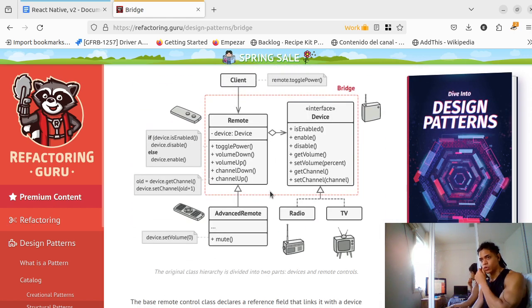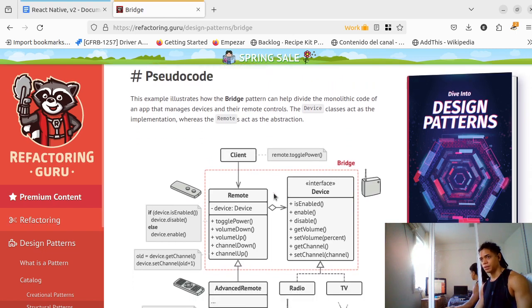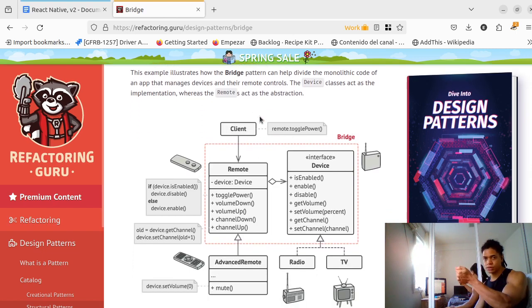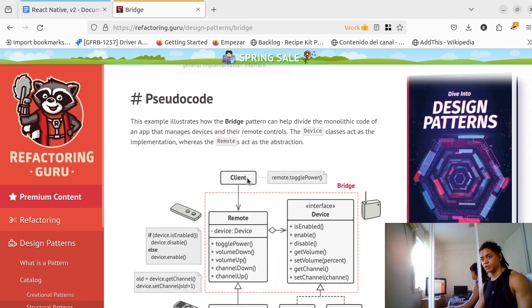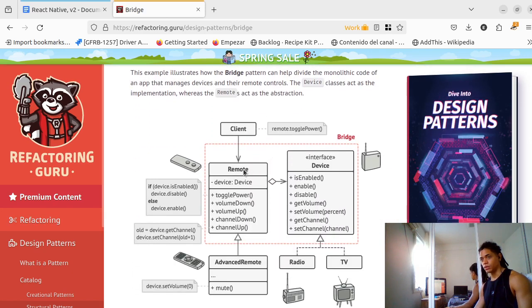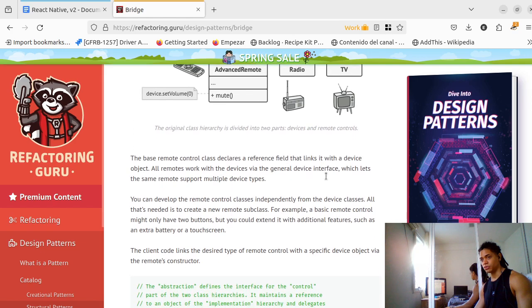Okay, this is the pseudocode. An abstraction and implementation. The client wants to do something, and in this case it's for the remote control. So you have the remote, which is the interface that is exposed to the client, and then you have the implementation.